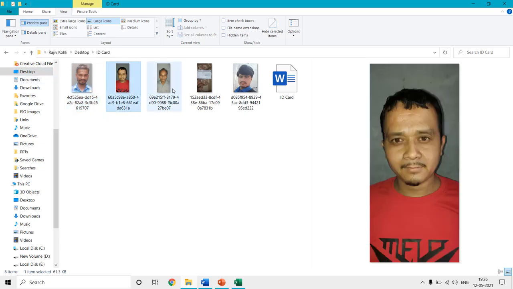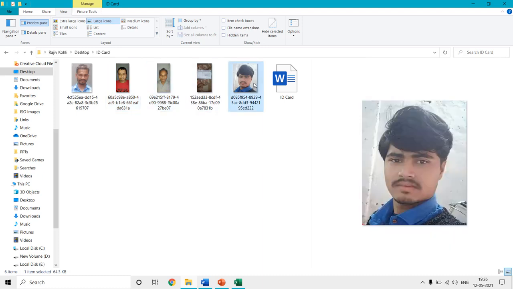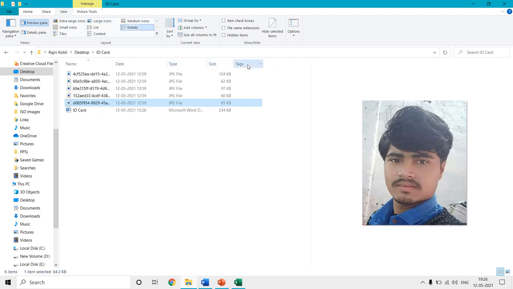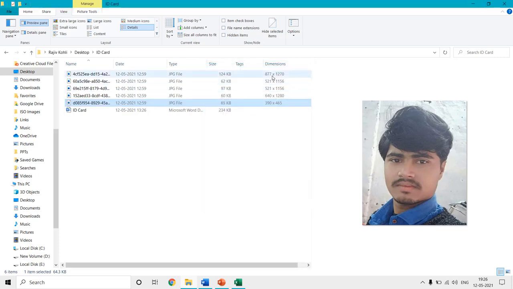And here if you notice one thing, you can find out that the dimensions of all these four pictures are not similar. So if I change the view to details, and then here I right click and choose More, and here I make a check mark on Dimensions and hit the OK key, and here you can note down the dimensions of each of the pictures.